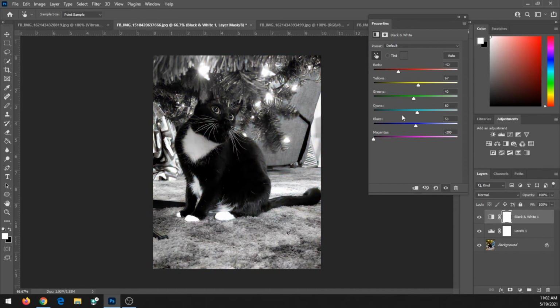But this is the best way to mess around with black and white settings with colored photos, so that you can make one color really stand out and one color not. So I love using this black and white tool in Photoshop to make black and white images.